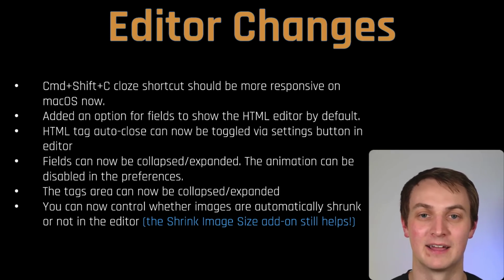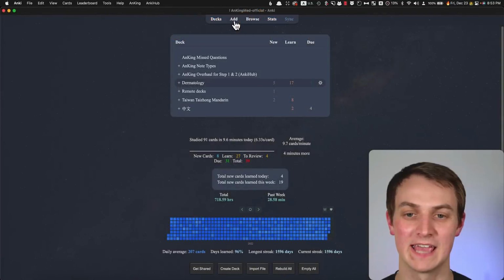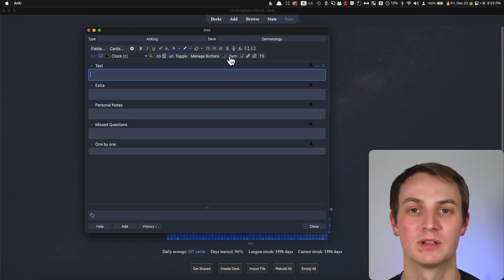Let's go to Anki and I'll show you all of these. If I go into the add dialog here, I can start to show you a lot of these cool features.